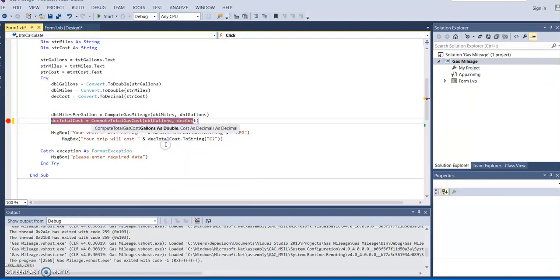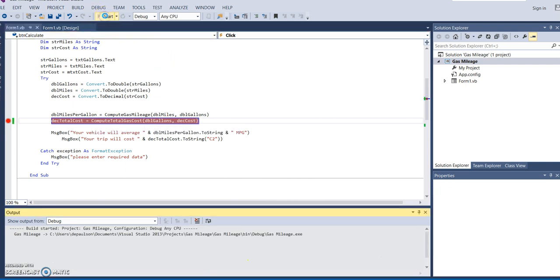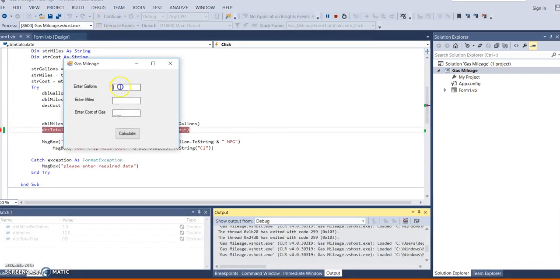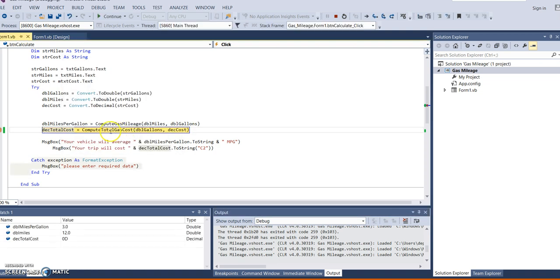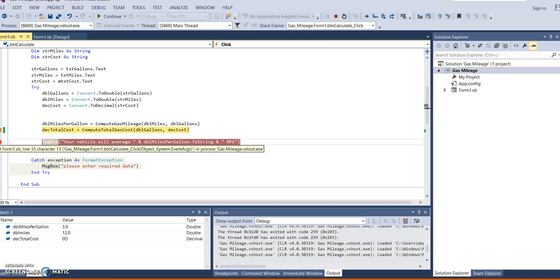Not really sure I need another breakpoint at this point, but I'm going to go ahead and leave it because there's a couple more things I want to show you in the debugger. So we start this up again, one last time. We put in our gallons, our miles, our 2.10, and we calculate. Breakpoint set, that's where I'm going to stop. If I want to add another one, remember I just double click.